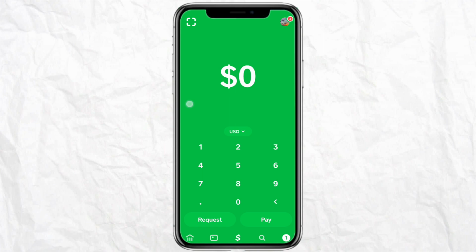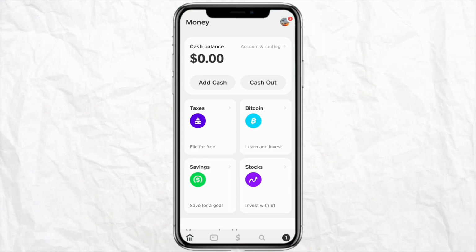And here, in order to transfer your money from your Cash App to Chime, since your Chime account has already been linked to your Cash App account, you need to select the amount that you want to transfer from your Cash App account to your Chime account. Just click on the banking tab on the bottom left hand side of your screen, and here you will be able to see the option called add cash and cash out.